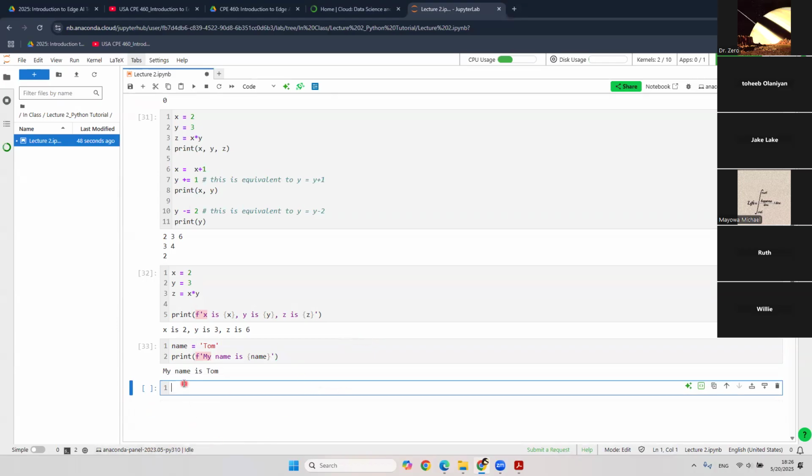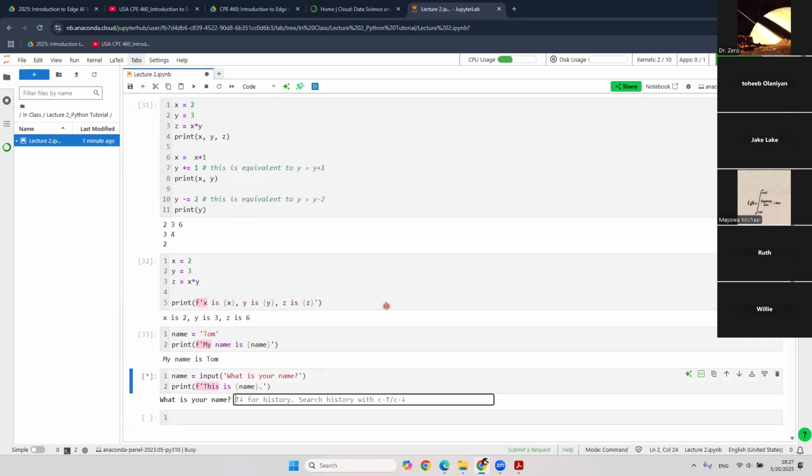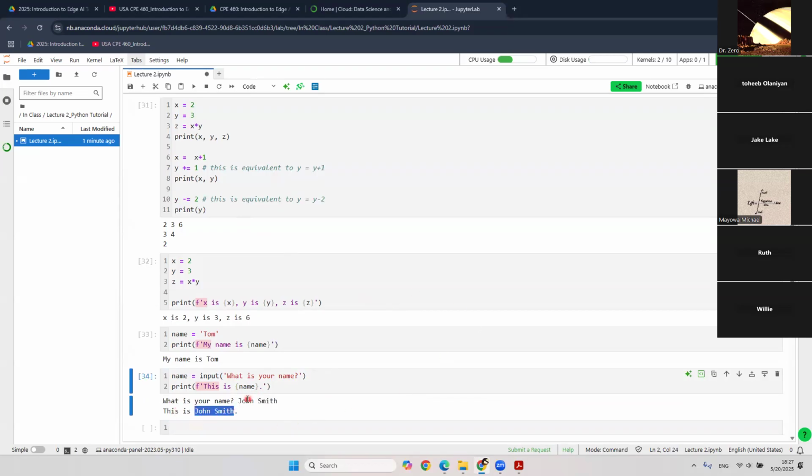And then remember, we have the input function. So I can make this an input. I can say name equal to input, what is your name? Then I will pass the answer to this variable called name. This is a string variable, called name. And then I can print this is {name}. So it will ask you, hey, what's your name? Suppose I said my name is John Smith, and then it will show this is John Smith. So you can put whatever name you want, okay? So this is the input function with string variables.